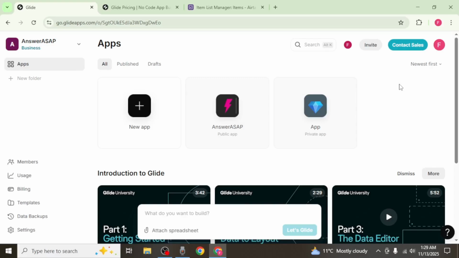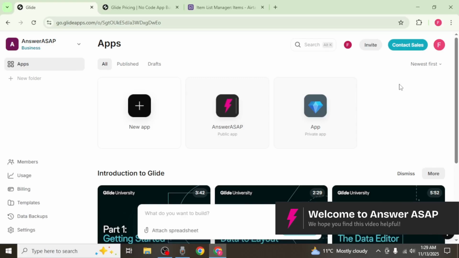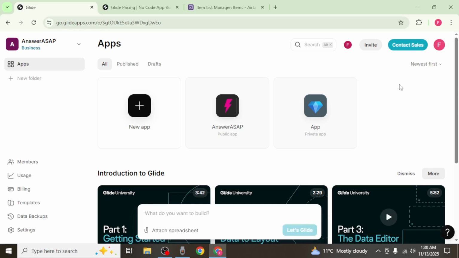In this video, I'm going to show you how to connect Airtable to Glide. Integrating Airtable allows you to bring your database directly into Glide, making it easier to build apps using your existing data. To start, open Glide and either begin a new app or choose an existing one.